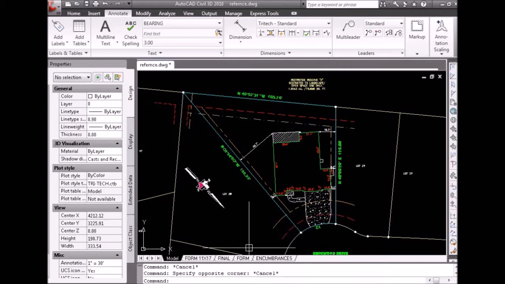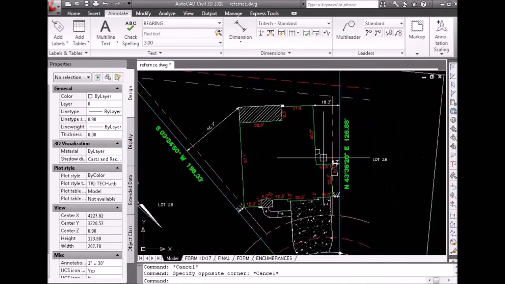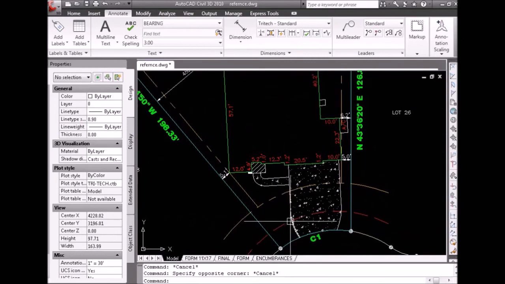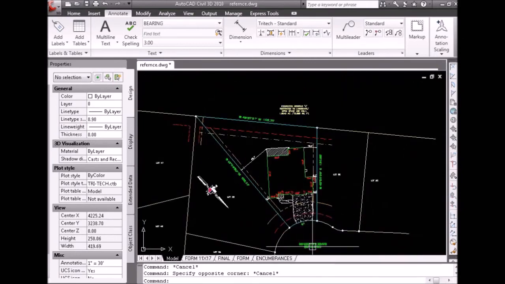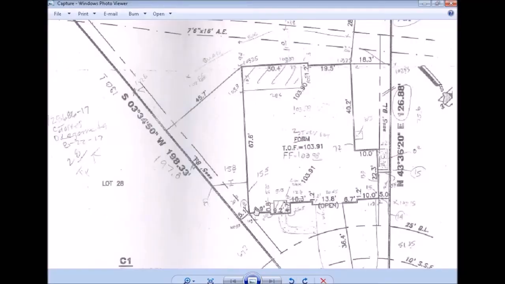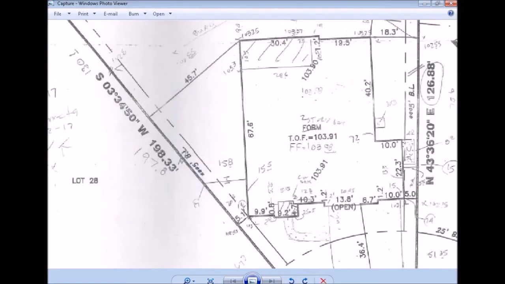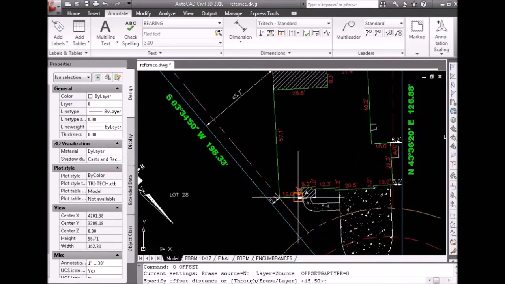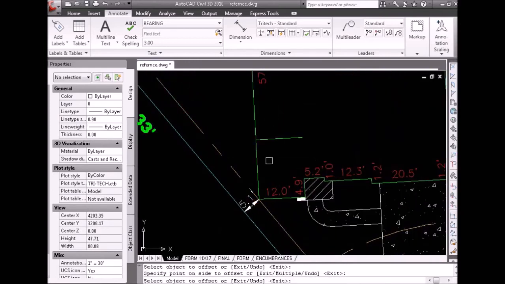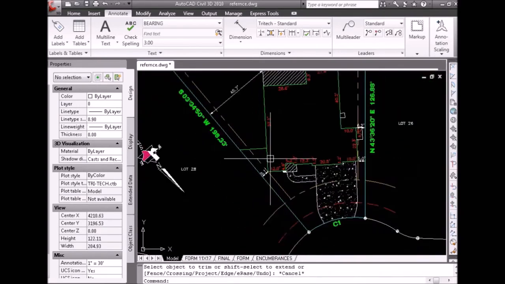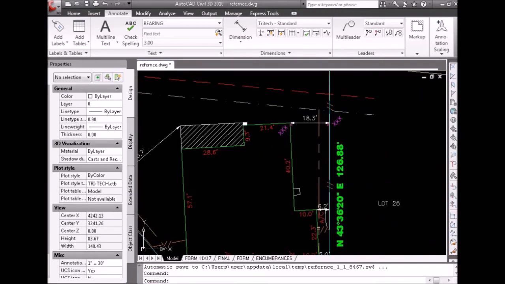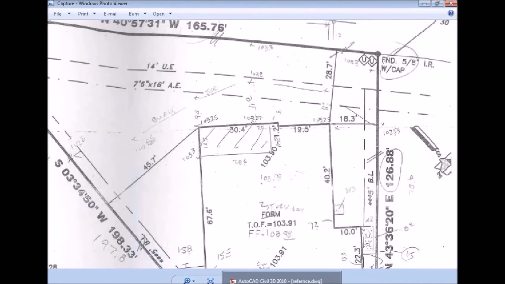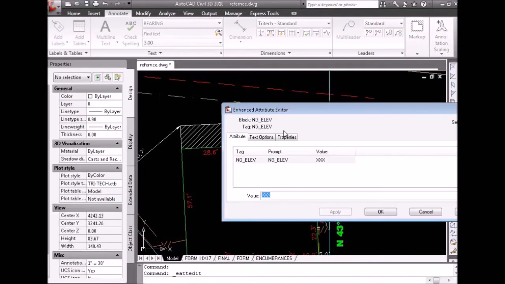Note the existence of the driveway and the sidewalk. And per our sketch, a fence has been added. Fence information is translated to the drawing, and a fence is now being constructed. The fence is complete. Next, we update all the elevations identified in the field sketch.